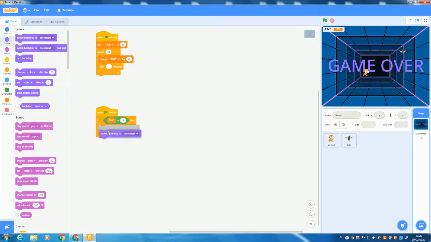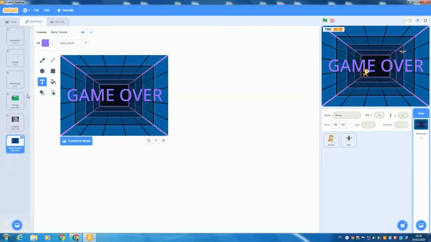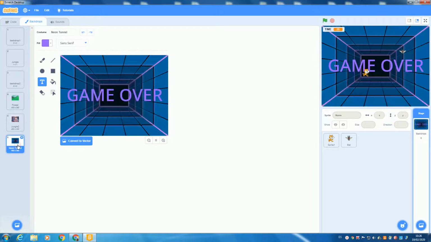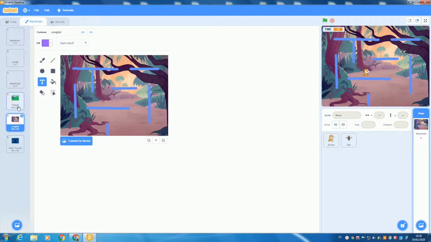Now I don't know which is backdrop 1, so I've got to look at the backdrops: jungle, neon. Okay, can you see the names there? Neon and jungle. I don't know why I've got all these ones. I should probably just delete them.